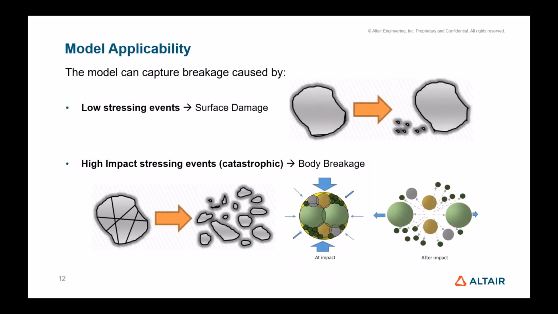Moving on to the applicability of the model, I want to start by saying that a key feature of this breakage model from Professor Tavares and UFRJ is that it is able to capture the breakage happening from low stressing events, or so-called surface damage, and also able to capture the more traditional or more straightforward breakage that we think of, which is a catastrophic event where a particle or a rock just splits into many parts and we cannot see any resemblance of the original particle. A surface damage or a low stressing event would be, as you see in the picture here, the case of eroding a little bit the surface and just losing a little bit of mass, but overall keeping the initial particle pretty much as it was.